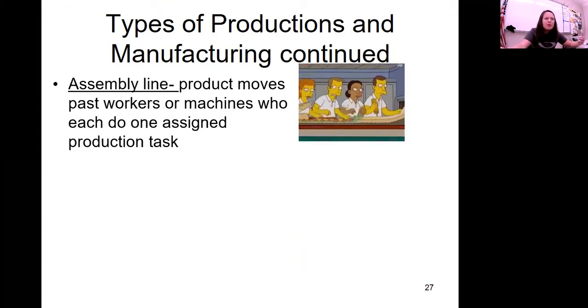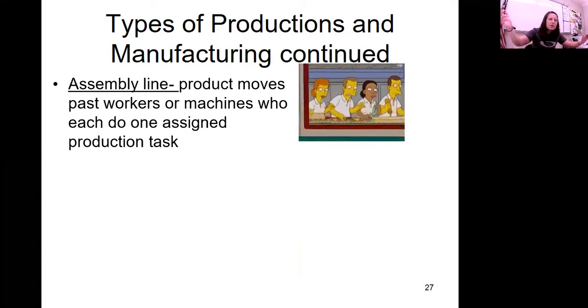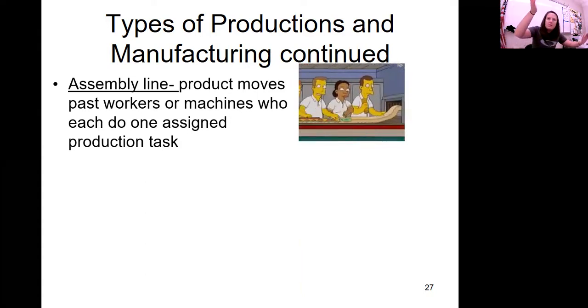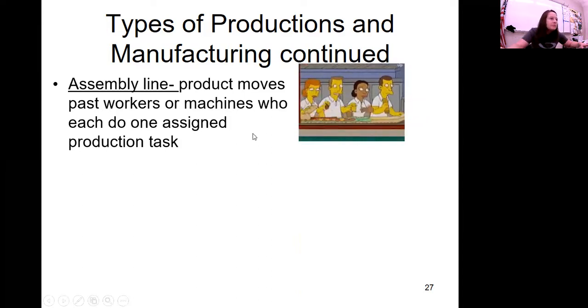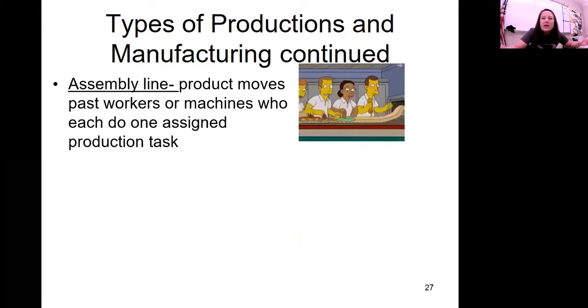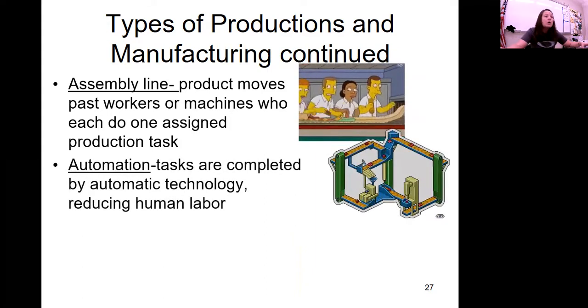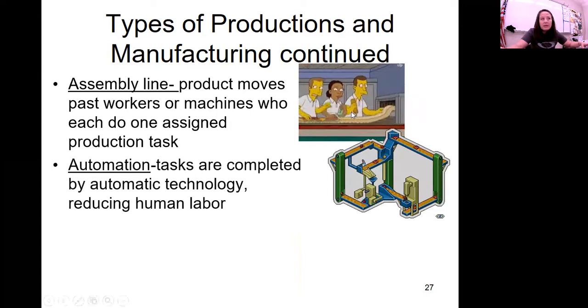So on an assembly line, the product just moves past workers or machines, and it adds to the product one step at a time. Just like this sandwich, making the sandwich would be an example of an assembly line. Even making the subs at Subway is an example of an assembly line, but you've got a person doing the assembly line, not machines.